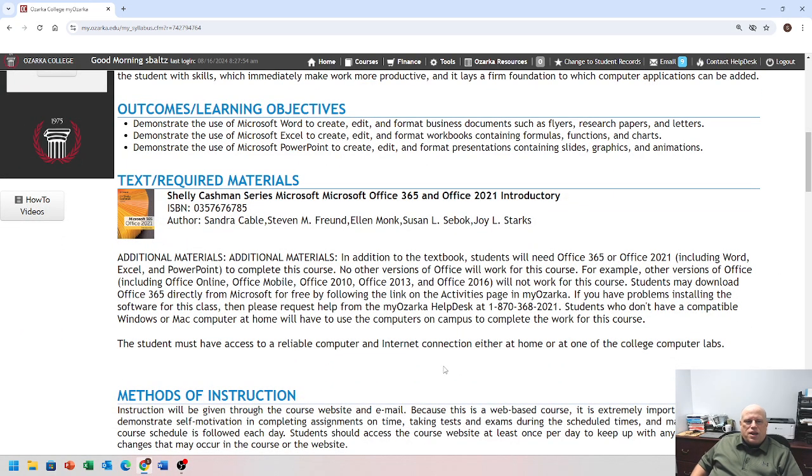All right, the next item on the syllabus is the textbook required materials. We will be using this textbook that's listed here, Shelley Cashman series, Microsoft Word, Office 365, introductory. Make sure that when you go and purchase your textbook, whether it's at the Ozarka bookstore or through some other source, make sure that you take this information with you, including the ISBN number, and make sure you're getting the correct textbook. This is the first semester that we're using this particular textbook.